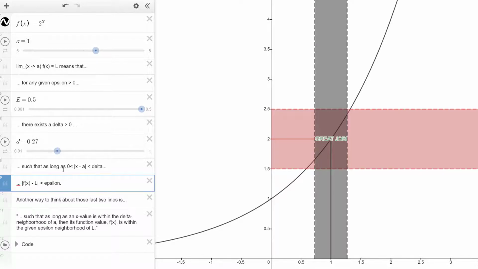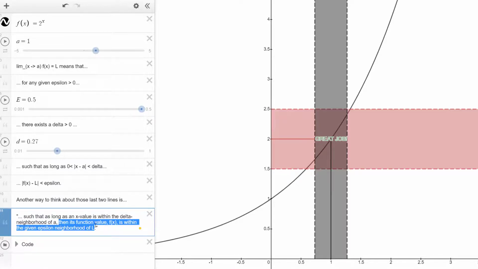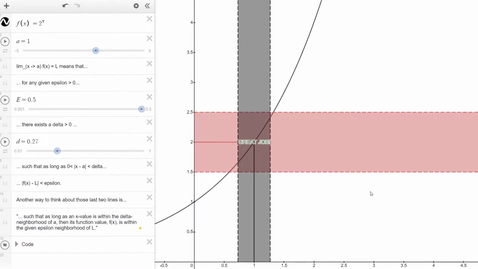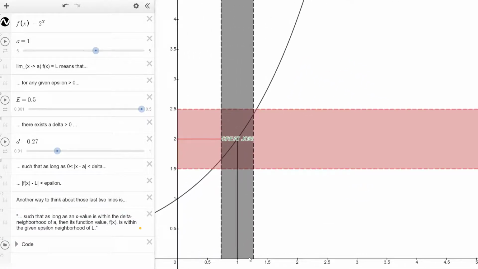Another way to think about those last two lines, these last two here and here, is as follows. There exists a delta greater than 0 such that as long as an x value is within the delta neighborhood of a, then its function value, f of x, is within the epsilon neighborhood of L. Again, let me read that. As long as an x value is within the delta neighborhood of a, as long as we've found the appropriate delta neighborhood, then the function value of whatever x value we have within that delta neighborhood should land within our epsilon neighborhood. There you go. That's exactly the true definition of a limit.